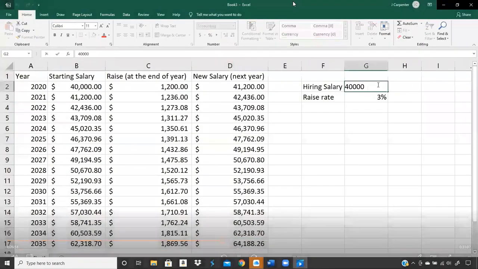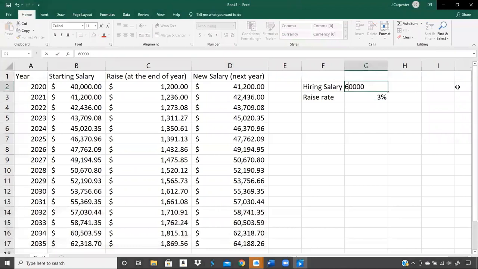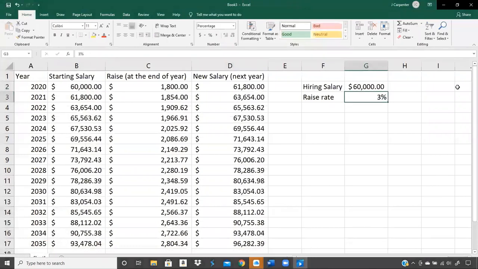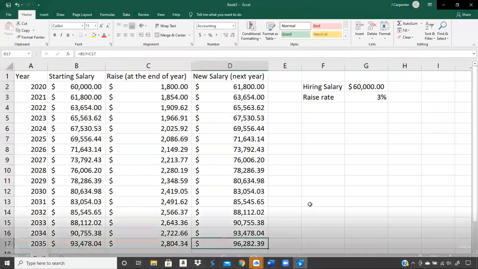So instead of the hiring salary being 40 grand, all I have to do is just, I don't even have to change the whole thing. I can just backspace the 4, change it to a 6, and drum roll. We hit enter. Boom. Now we're almost making 6 figures in 2035. This is a $36,000 difference.